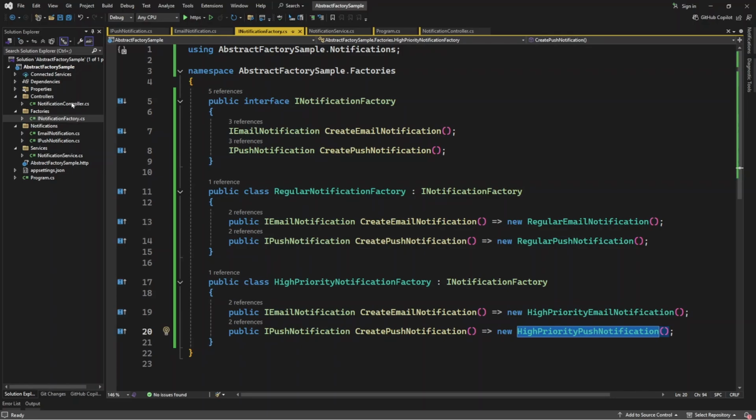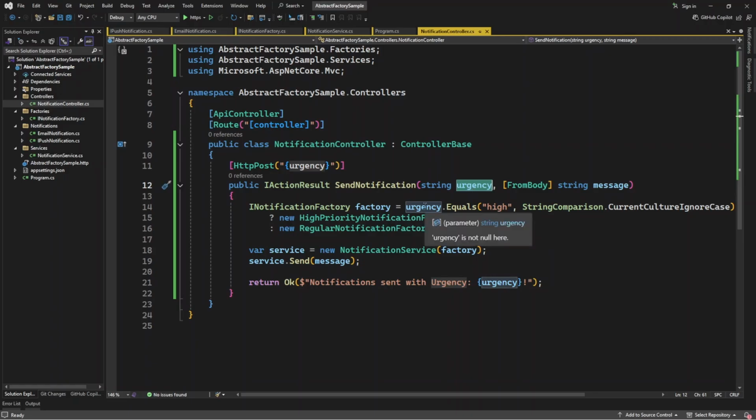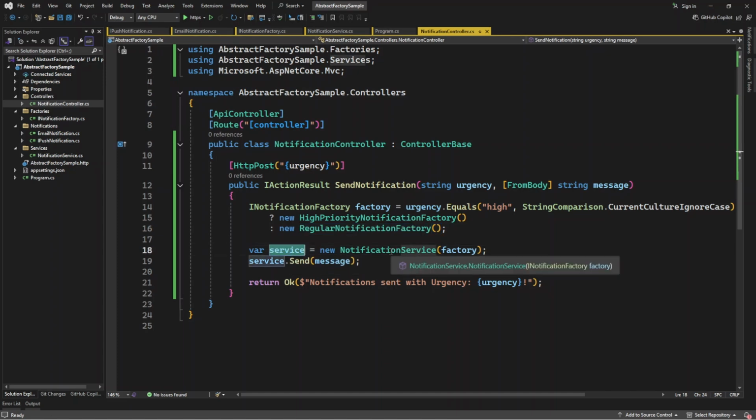Now, look at our controller. Super clean. It just gets the urgency from the user, and depending upon if the urgency is high or it's something else, it creates high priority factory or a regular notification factory. Then we create the service by passing in the factory.